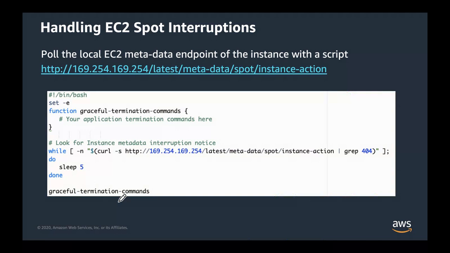We send you the interruption notice to CloudWatch and also to the instance metadata. If you're going to pull this metadata, this link doesn't work from outside, but inside your EC2 box, this link works. So you can go to your EC2 box, ping this link, and you'll get various EC2 information from there.